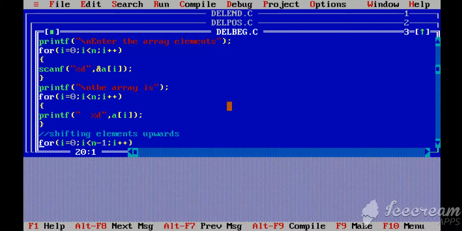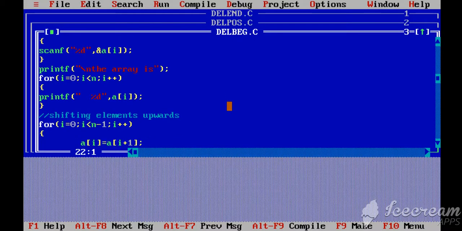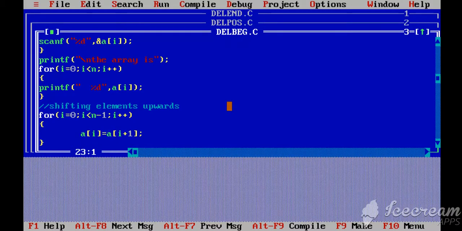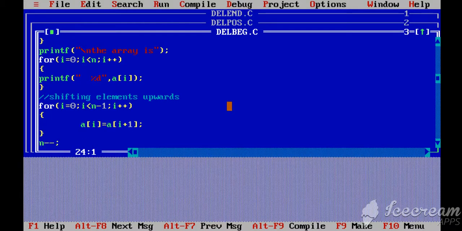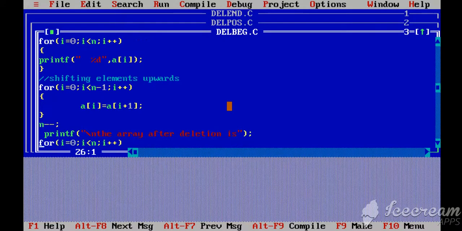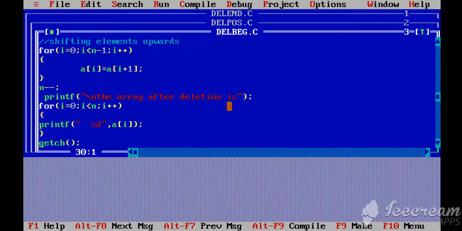Then, according to the algorithm, from the 0th position we are shifting each element upwards up to n minus 1. So the shifting will be performed from 0 to n minus 1. When the value of n is 5, 5 minus 1 is 4, less than 4 means up to 3. From 0 to 3 the shifting will be done, and each element will be shifted upwards. After the shifting, the number of elements is decremented by 1, and then the array is printed after deletion.